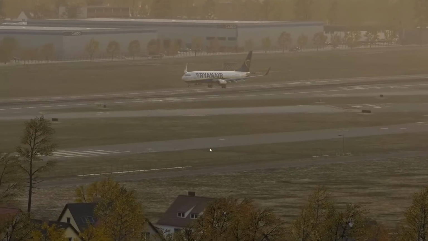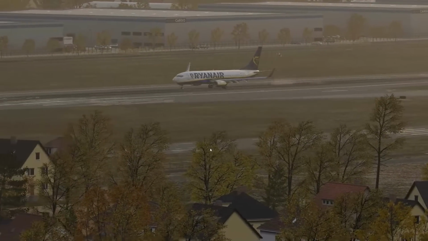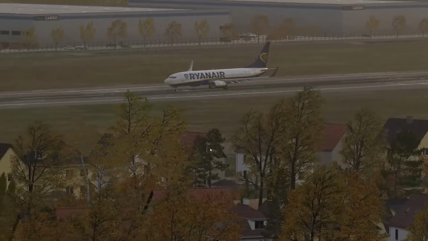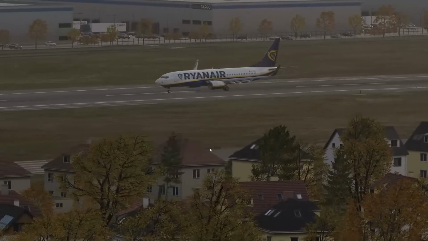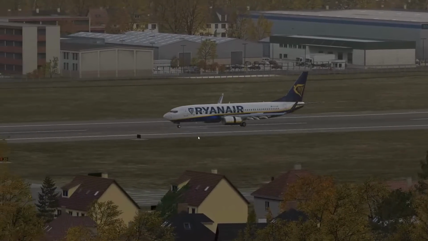And we're going to do it from another angle. Just there. Wow, what a beautiful touchdown. Absolutely gorgeous.